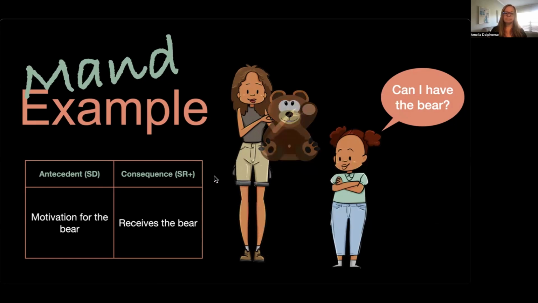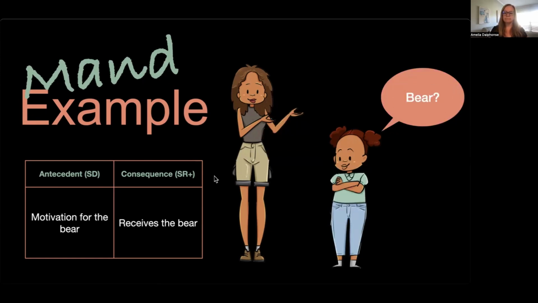The bear does not need to be present for Morgan's question to be a mand. Morgan also does not need to use a full sentence for this to be a mand. Morgan could say just bear, and it would still be a mand if she wanted the bear and the reinforcer for the word was receiving the bear.